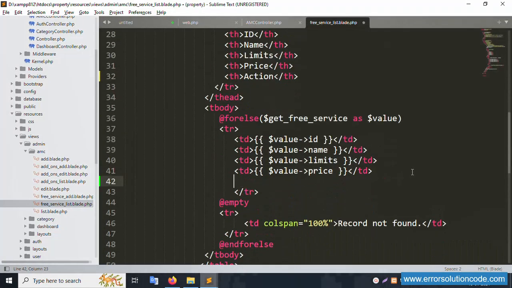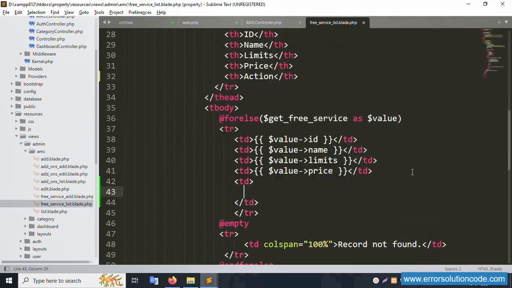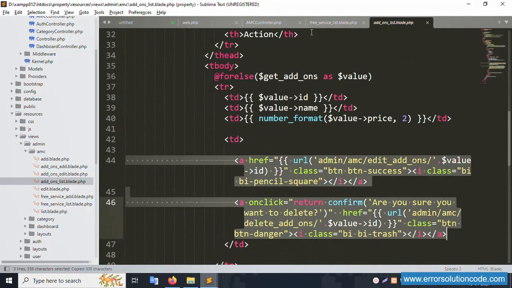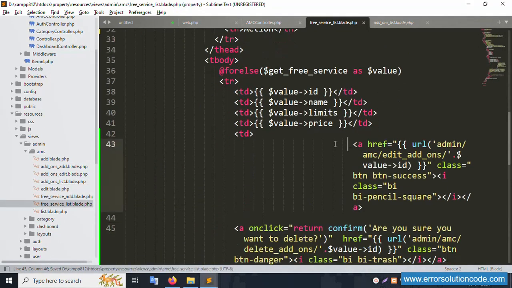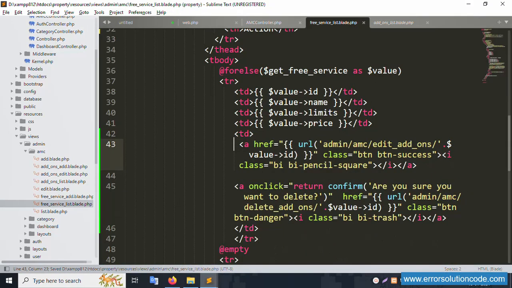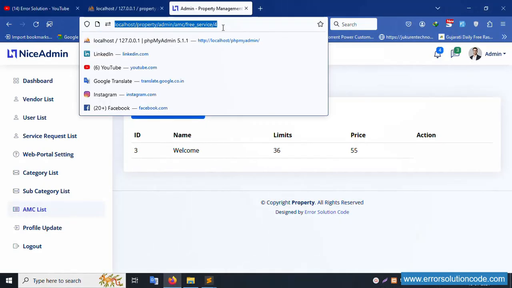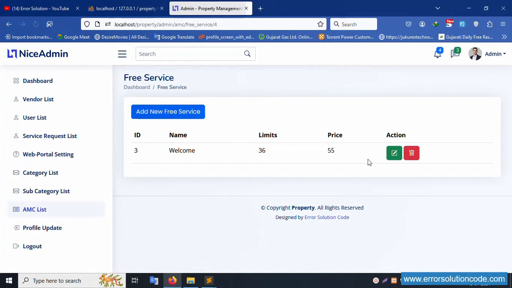Let's add this new td. Open the add AMC list, and copy and paste the same here. Only the name needs to change. Edit free AMC, in this view only the ID is passed, and delete free service. Successfully save the file and refresh this page, and the two buttons are set, edit and delete.